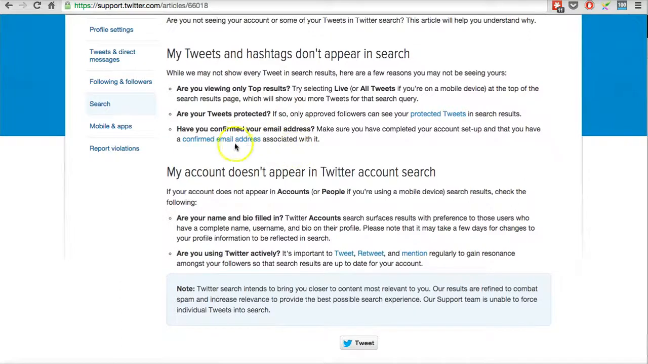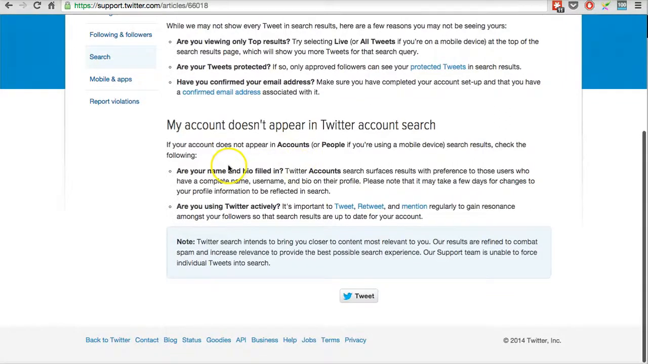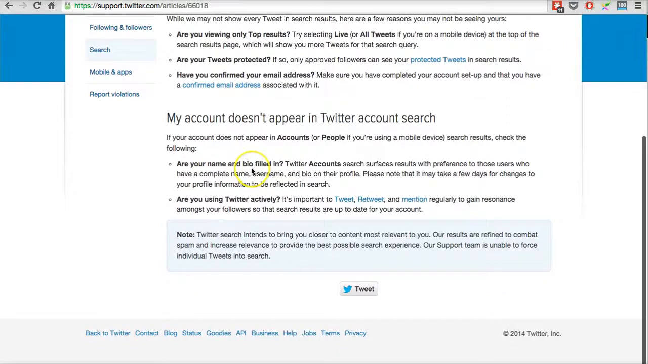One of the reasons they say is that you don't have a confirmed email address. I did confirm my email address with my other accounts. That still didn't get me out of there. My tweets weren't protected. I did have my name and bio filled in. And this is the key part here.